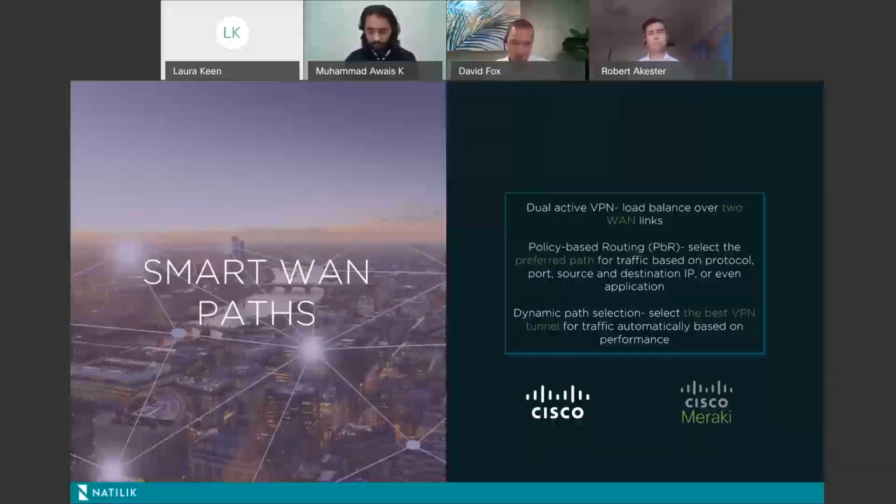So you're basically putting configuration in place to say which traffic you want to use a particular link, but also you can make use of the dynamic path selection. This will actually look at performance and select the best VPN tunnel. Network administrators configure performance criteria for the different types of traffic. The path decisions are then made on a per flow basis based on which of the available VPN tunnels meet the criteria, which will be determined using the monitoring of the loss, latency and jitter metrics, which is being gathered by the MX device.